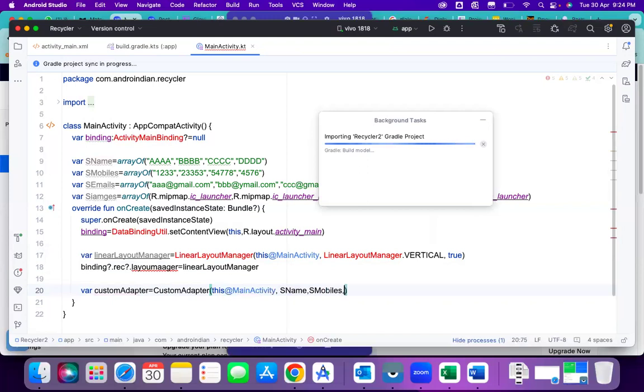Next is the emails, last is the images. So these are all the four we have created here, right? Then this we have to map with your recycler view. So that is here.